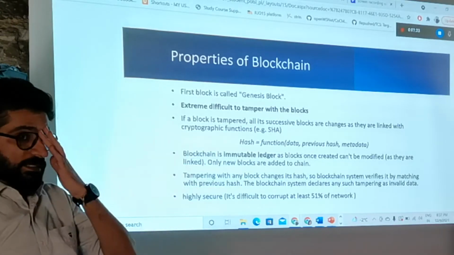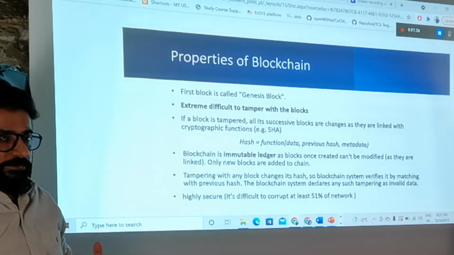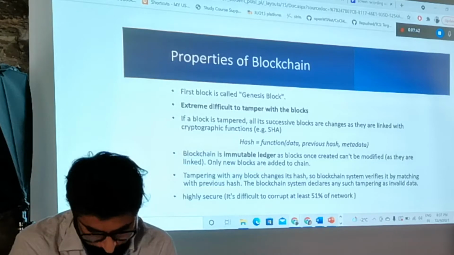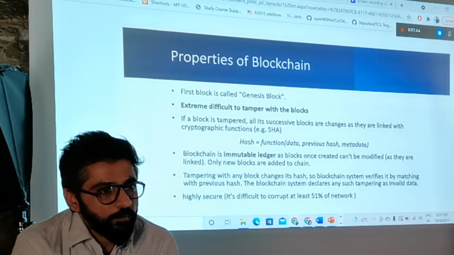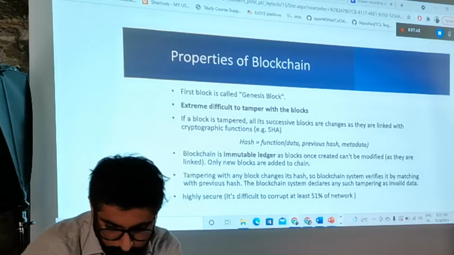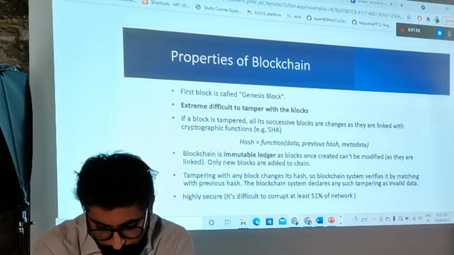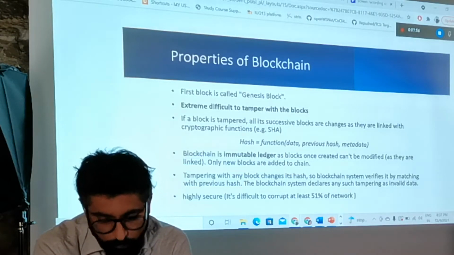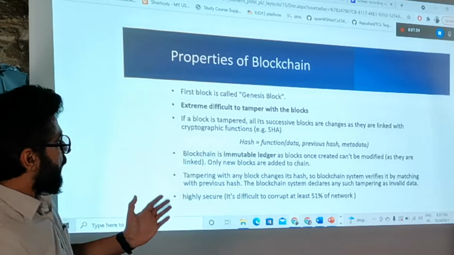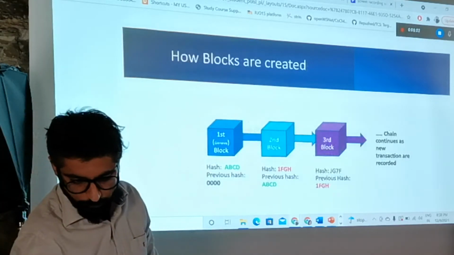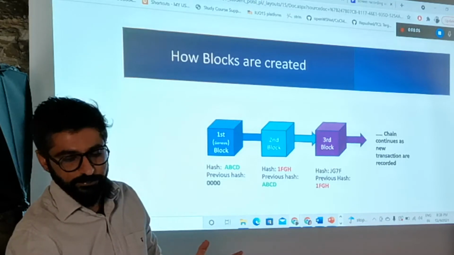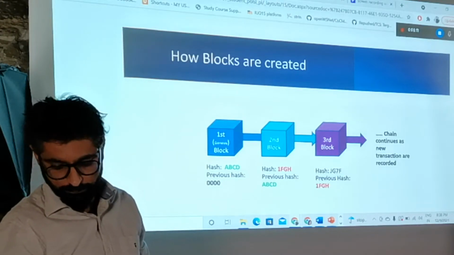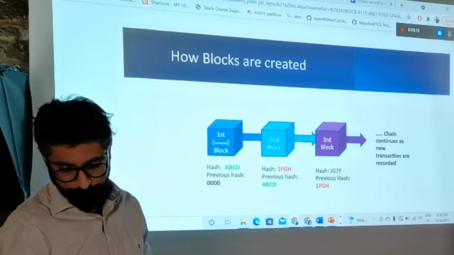A ledger stores the list of transactions. In a blockchain, it's distributed across all the nodes. That's why it's immutable, because everyone has a copy of the ledger. I will show you what an immutable ledger is in the further slides. As I said, tampering with any block is very difficult, because the blockchain system will verify it. If you tamper with any block, its hash value will change, and the subsequent blocks will also change. So it's very difficult for an attacker to attack the blockchain.